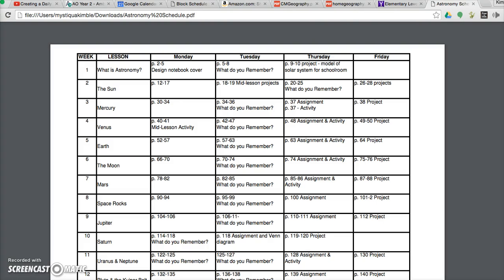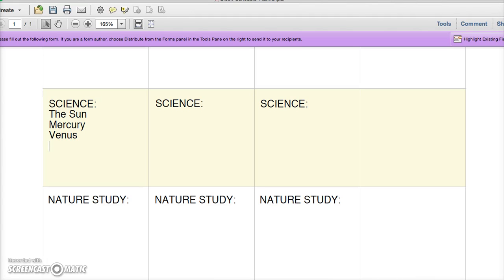We got 3 more that I input. One thing I like about the block scheduling is I can have a basic overview of exactly what we're going to do. Earth, the Moon, and Mars. I'll go ahead and add Earth, the Moon, and Mars. That way I can look at what we're going to be studying for each term.